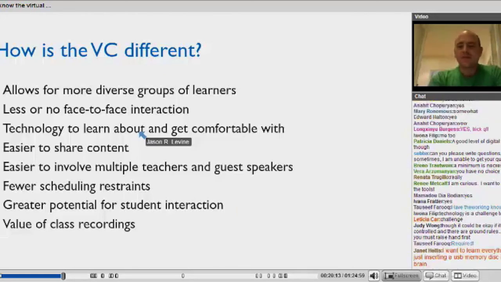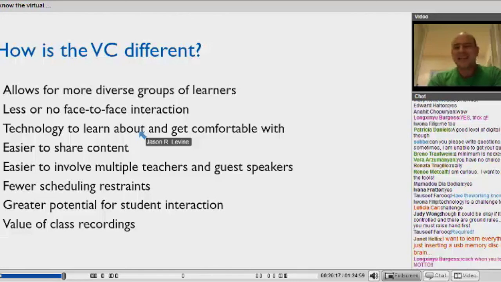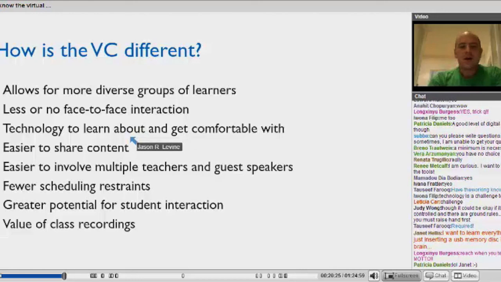How can we use the virtual classroom when you're not such a tech person, when the technology is not necessarily ready for you or for everyone else? How can we do it in a way that will maximize interaction and the experience for everyone?